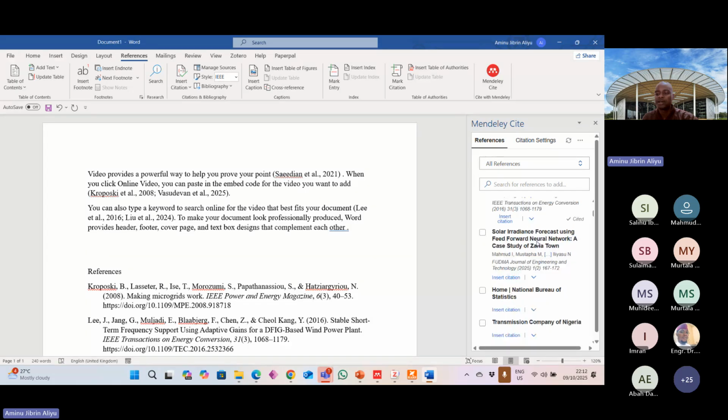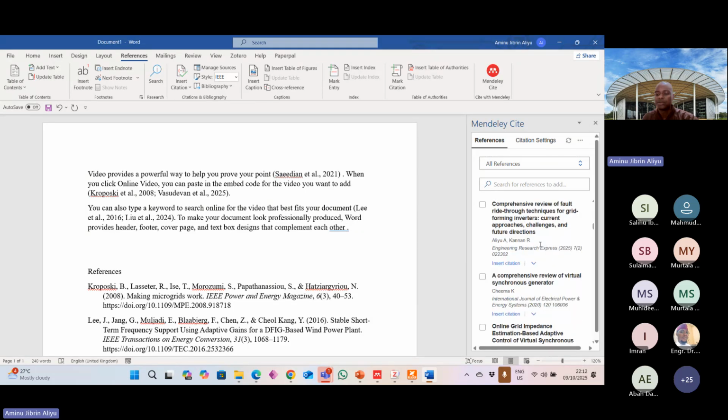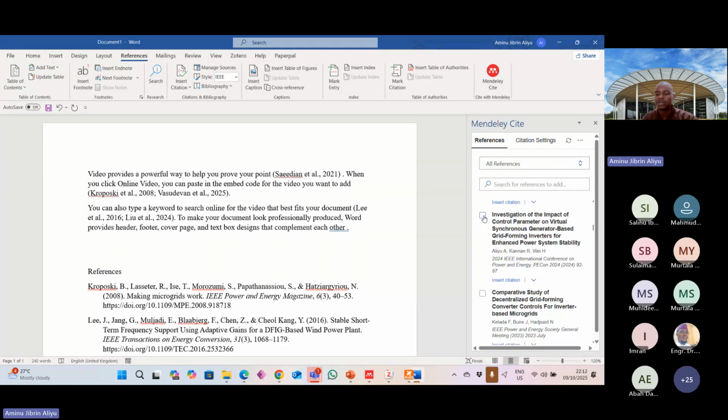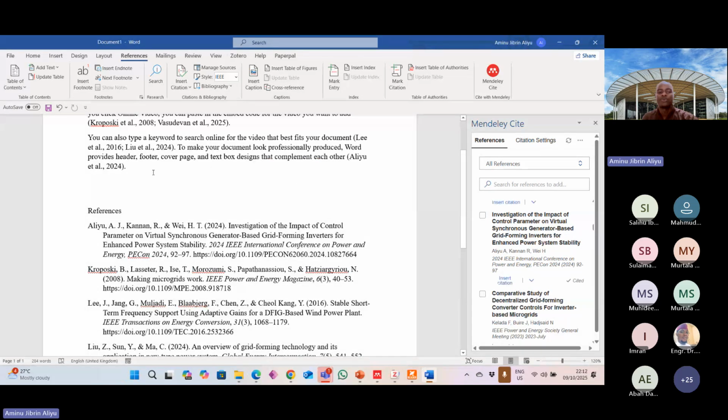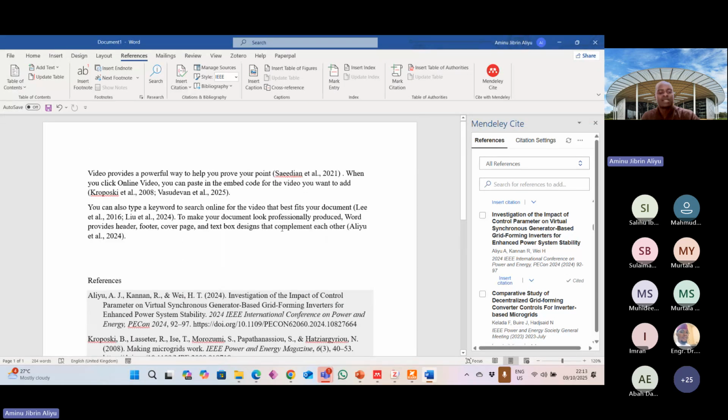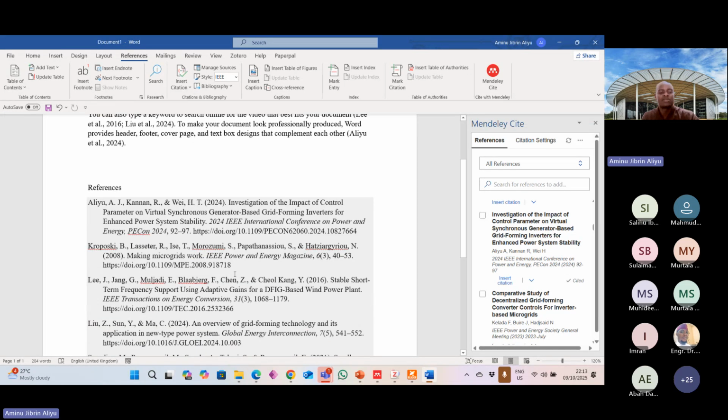If I add another reference here, let me scroll down, say this one, and insert. So, Aliyu et al. 2024. You can see it's the last citation, but due to APA style, it is now the first in the list, because Aliyu comes first alphabetically before the others. And it has automatically been included in the list of references.